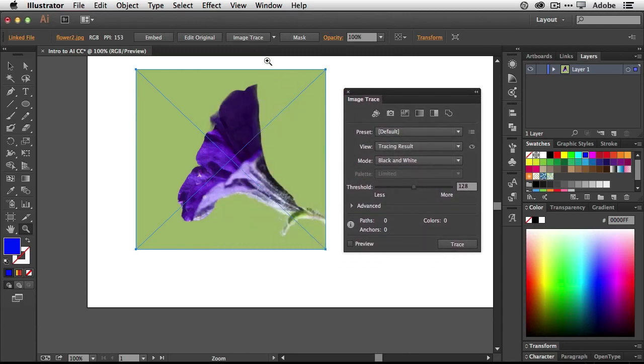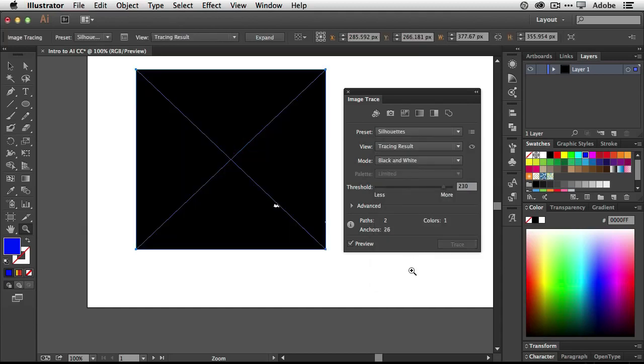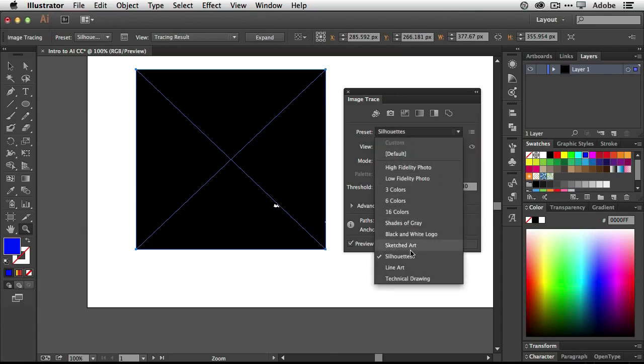Either way, either the image trace here or the panel. Now the thing about the panel that's nice is you get to pick your preset right off the bat. Since this is a photograph, I can say trace this as a high fidelity photo. But what if I want to trace it as a silhouette and I just want to use the shape? Well, the shape wouldn't really do me much good here because it traced the whole thing as one solid thing. So that's not going to be very good.